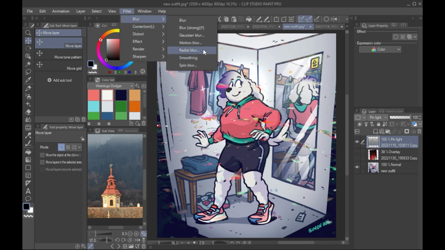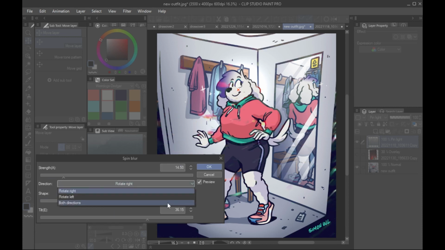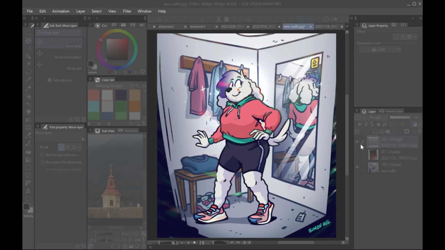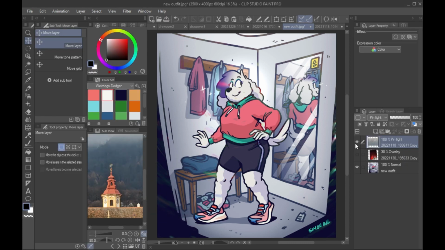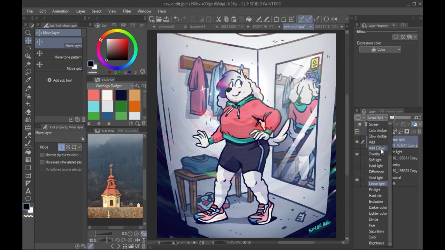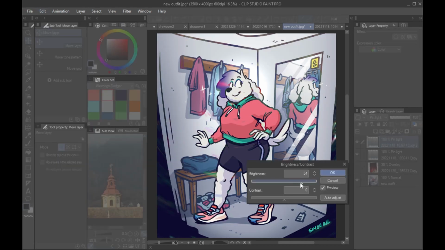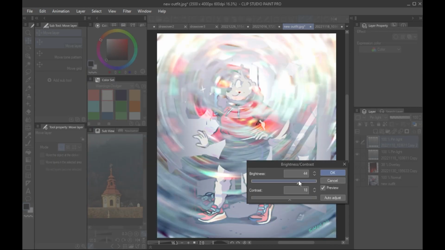Going to go back into spin blur once more. And I now have these interesting light flecks, light spots that are making the picture look a little bit more interesting. I can even copy that layer another time and add some other settings for the layer effect.